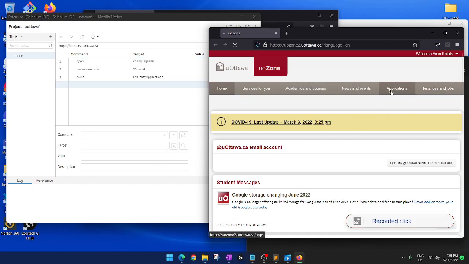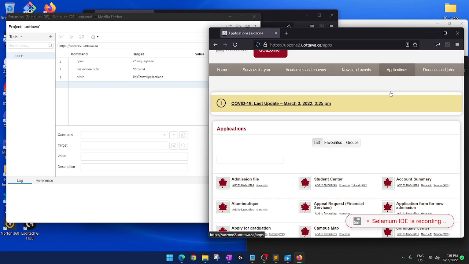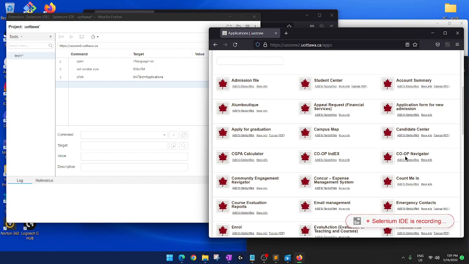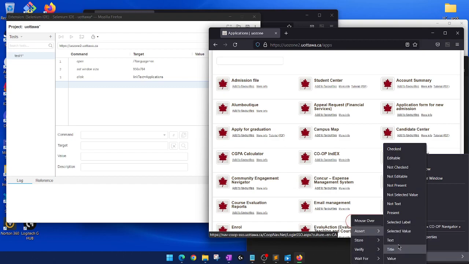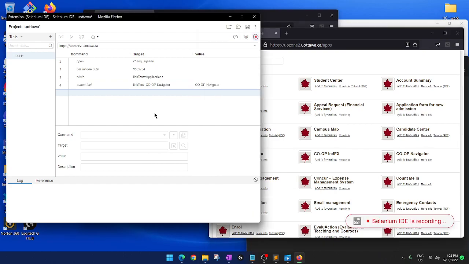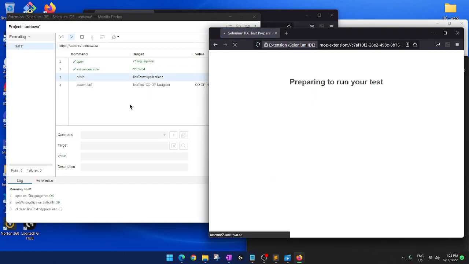I'm going to go to applications and then scroll down. I'm not going to click on Code Navigator, to not display my information, but I will right click, then Selenium IDE, assert, and text. So there you go, the text is asserted. We can stop the recording, and then we can run the test.